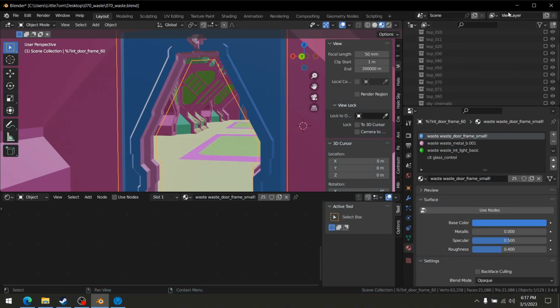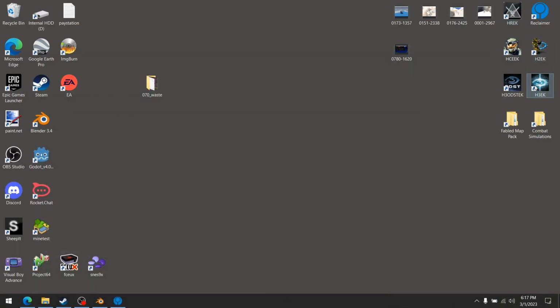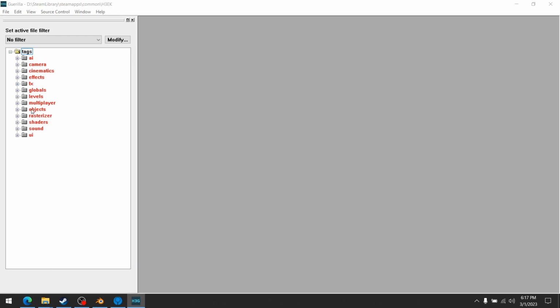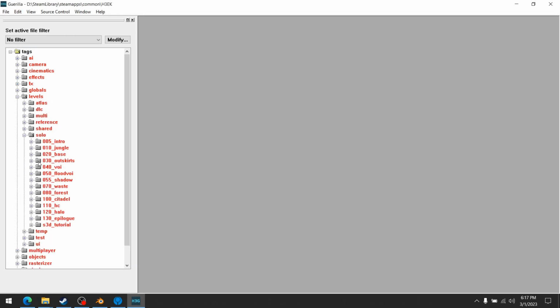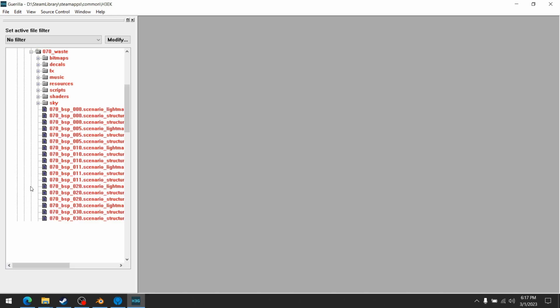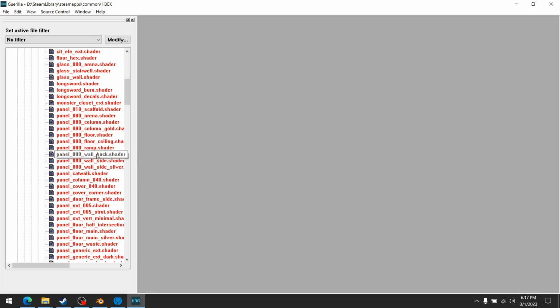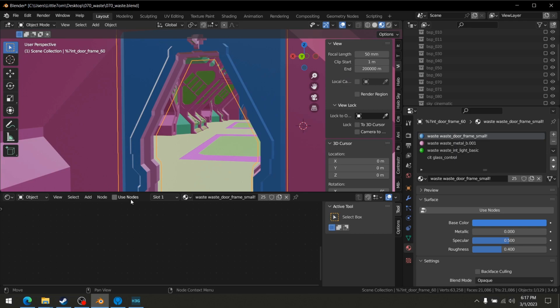And now I'm going to open up Gorilla here, because we can go to Levels, Solo, Waste, and we have the shaders here, and we'll be able to open up the shader tags. Let's go ahead, let's go back to Blender, and let's do Use Nodes.